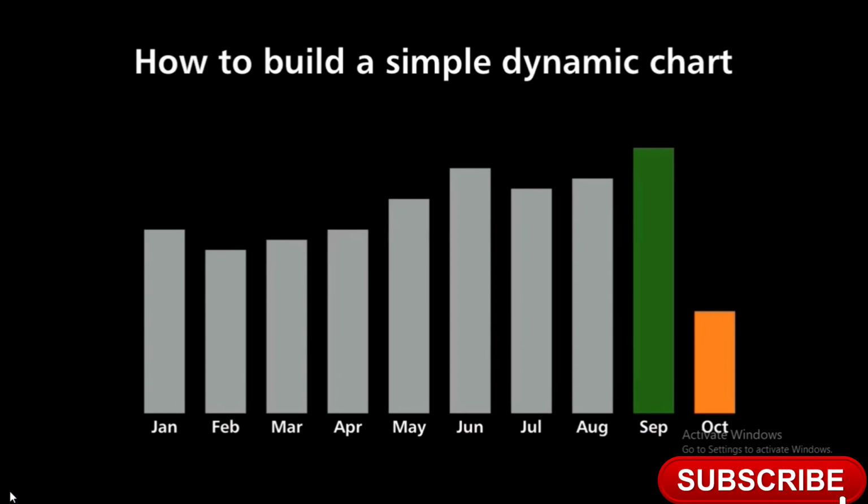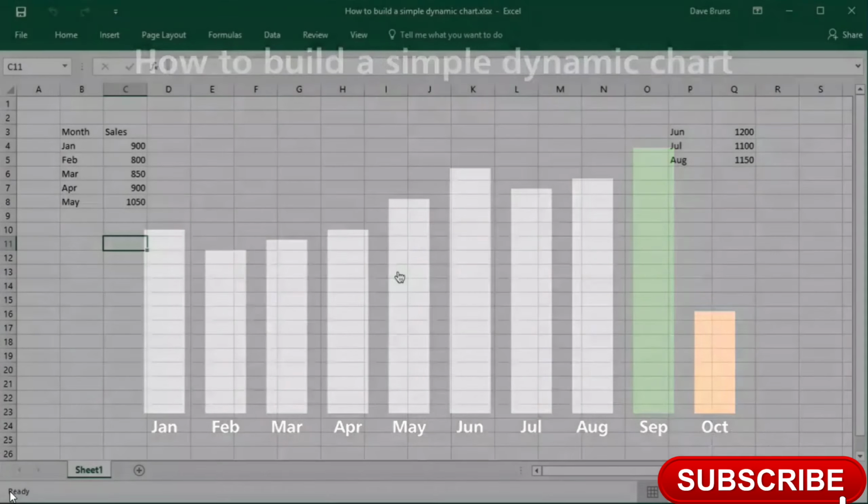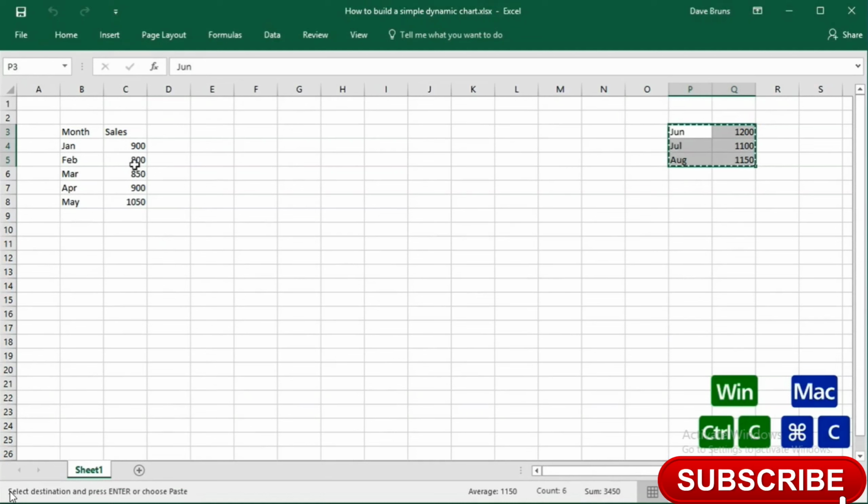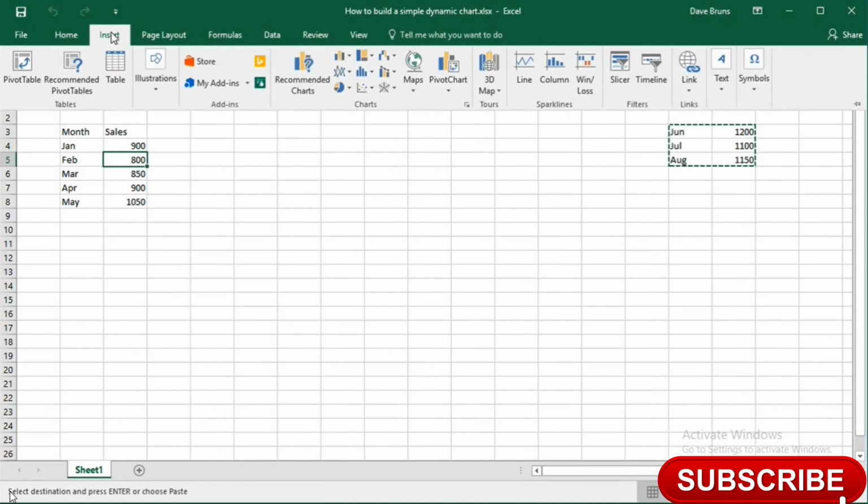Dynamic chart in Excel. First, let's look at the problem we're trying to solve. Here we have monthly sales data. At the moment, we only have 5 months, but we'll be adding more data over time. Now, if I insert a column chart, everything works fine.